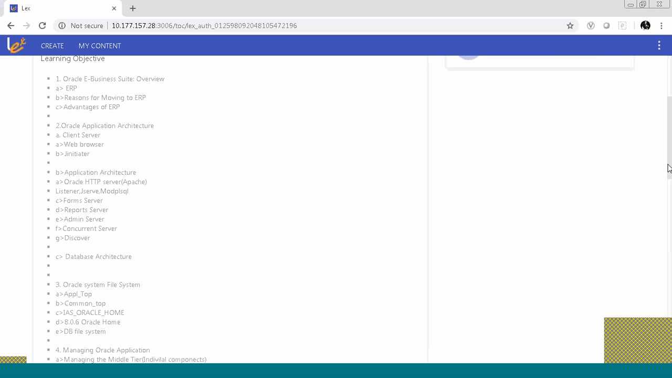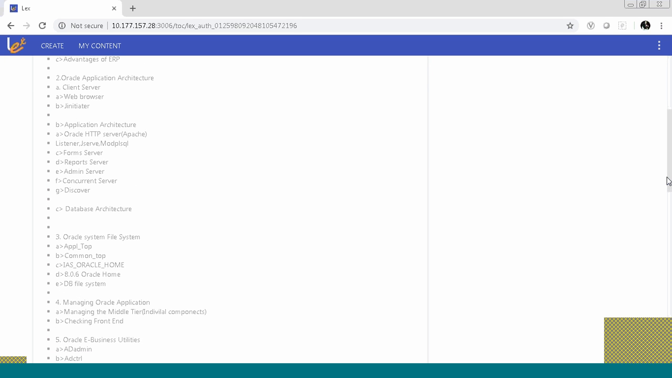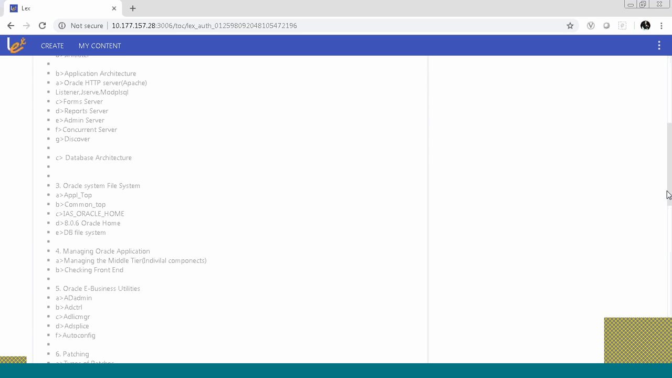After this, we are moving on to the file system of Oracle E-Business Suite release 11i. That includes the details of the APPL_TOP, the COMMON_TOP, the DB file system, the 8.0.6 Oracle Home, and the iAS Oracle Home. The next tutorial covers the ways or methods of managing Oracle applications.